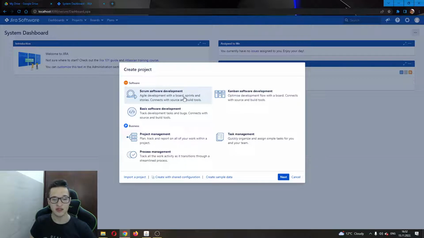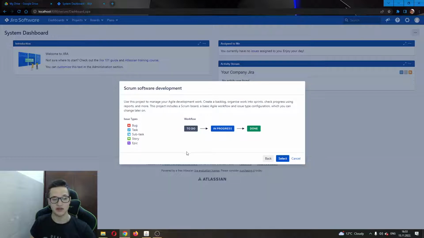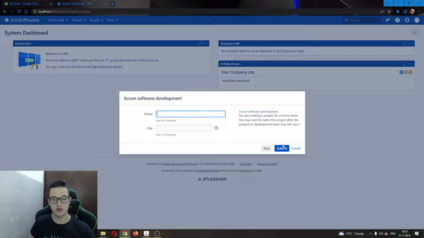So go ahead, click on the type of project that you want, and click on the next button down here, the blue next button. Clicking on that, you will now be prompted by this page which shows you what this project is about. And through doing that, click on select, and you'll be greeted by this page where you will be able to select the name of your project. So go ahead and let's type in something like Scrum tutorial project, and it will automatically set the key for us.